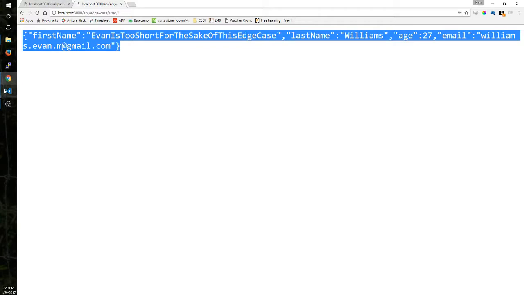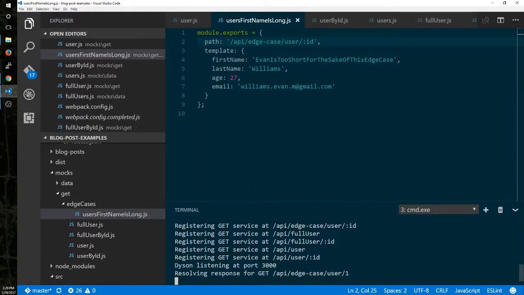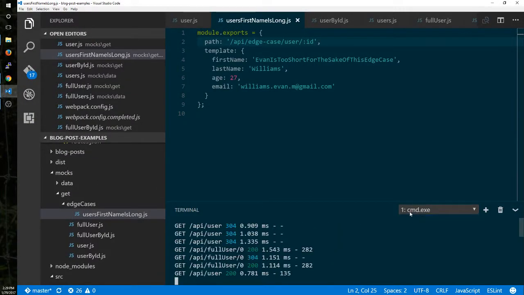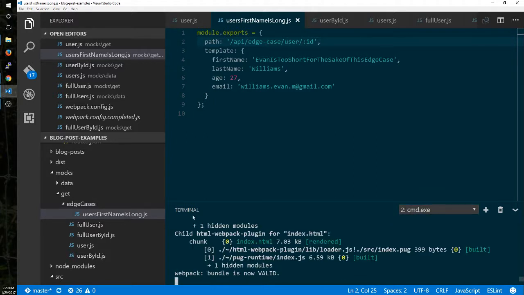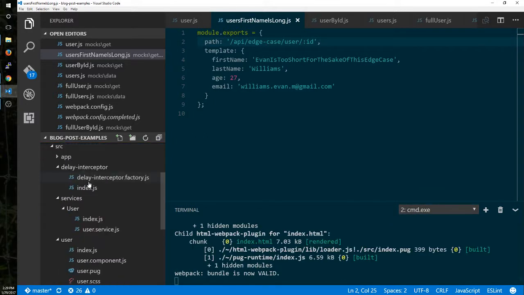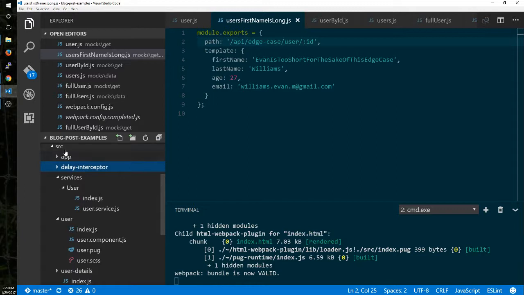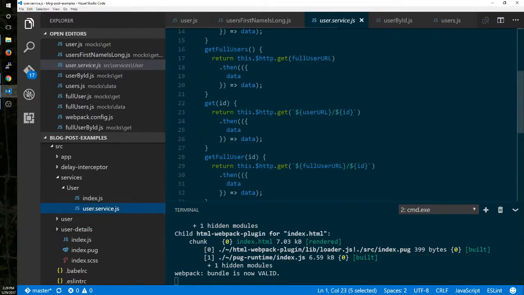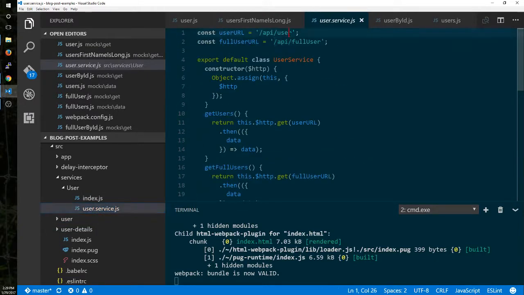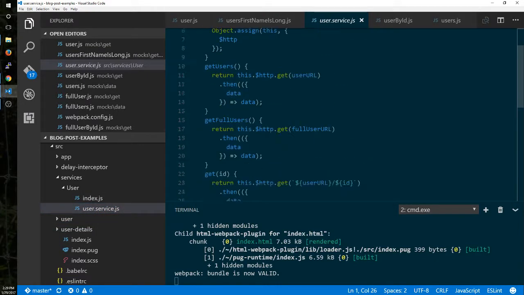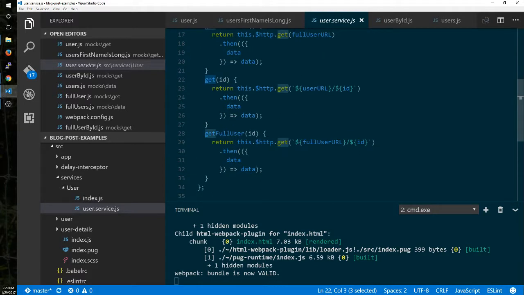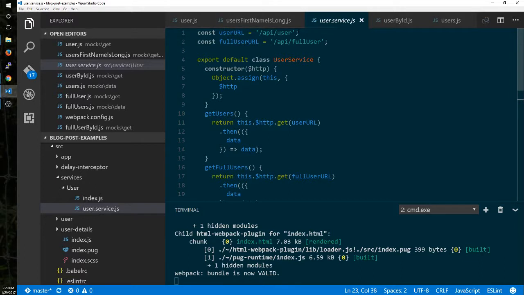So let's go ahead and look at our code and ensure that Webpack's still running here, which it is. And let's change our production data here in services to point to, let's see, get user, get full user, get. All right, so user ID with user URL. So let's go ahead and change this to edge case.